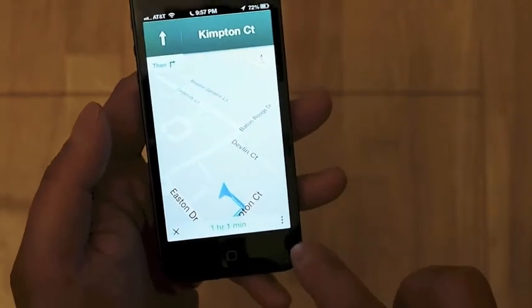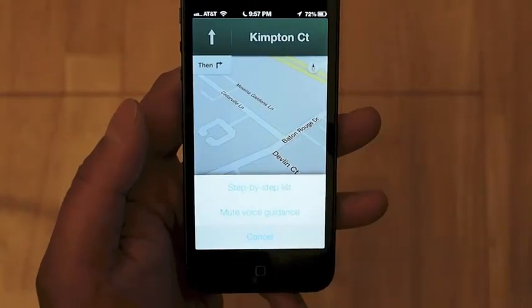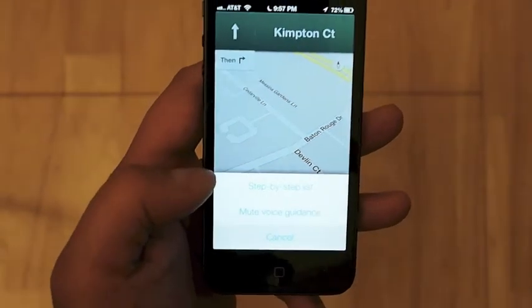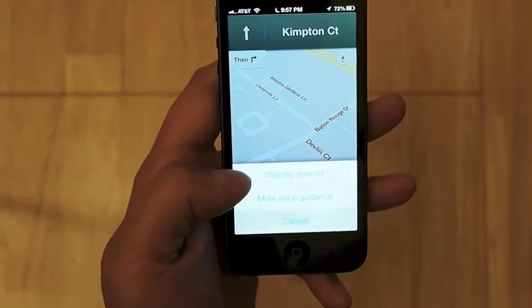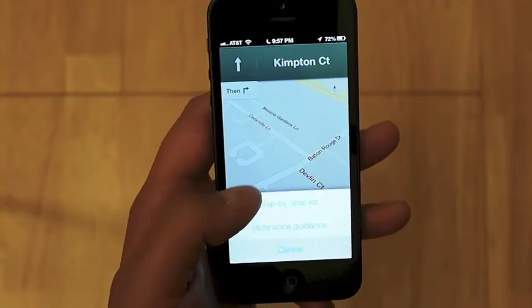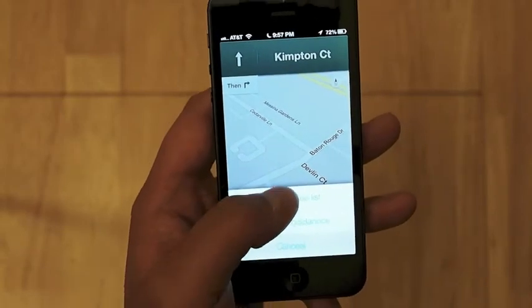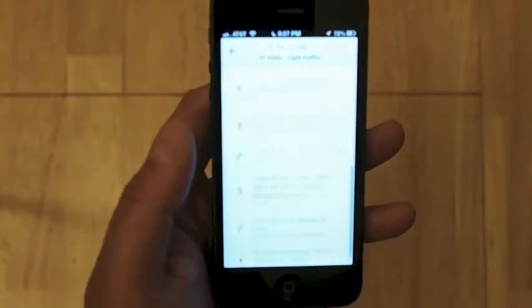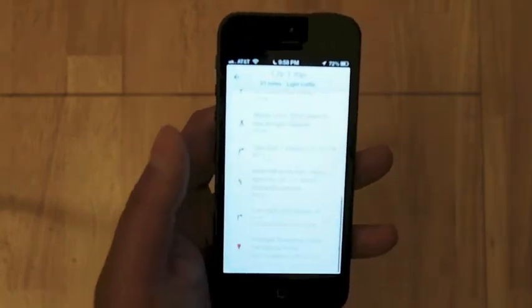There's a little 3-dot thing, which is a carryover from Android, so that pulls up an additional menu if there is one. And here the menu options give you more options for step-by-step lists. You can go ahead and mute your voice guidance if you don't want to listen to the robotic voice, or you can cancel and resume your guidance. So this is the step-by-step list. It will show you every turn that you're supposed to make along the way.